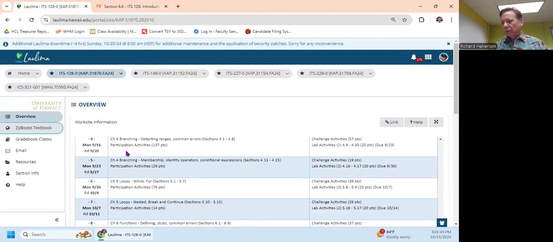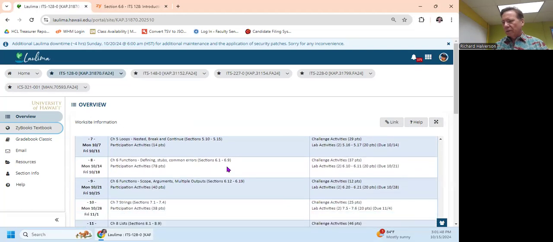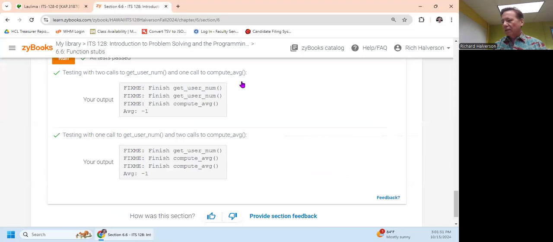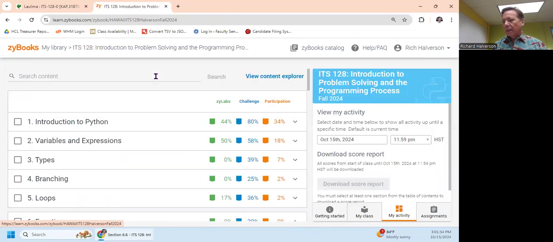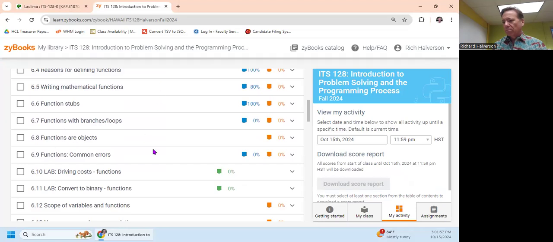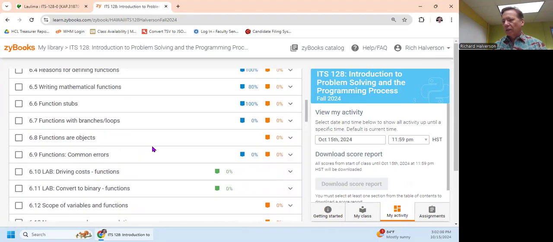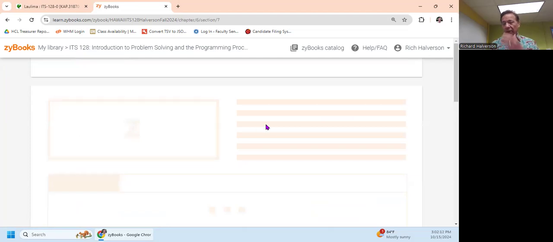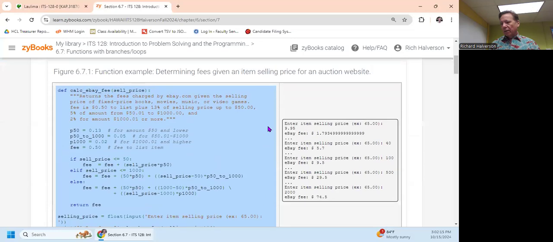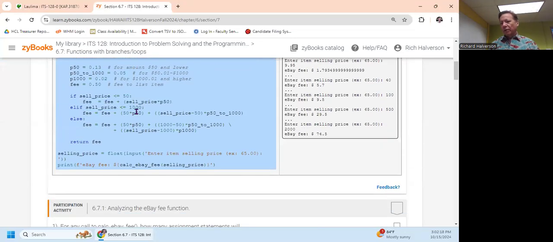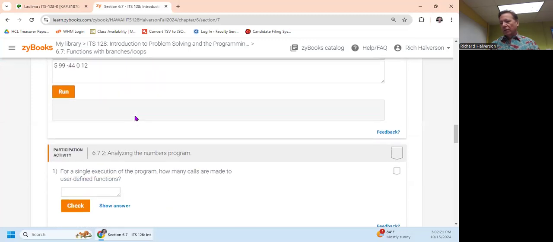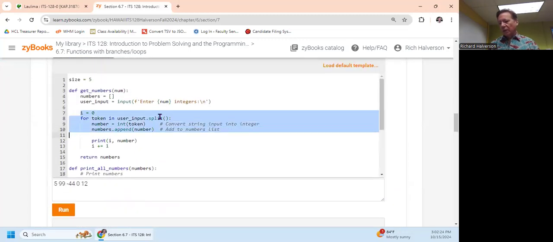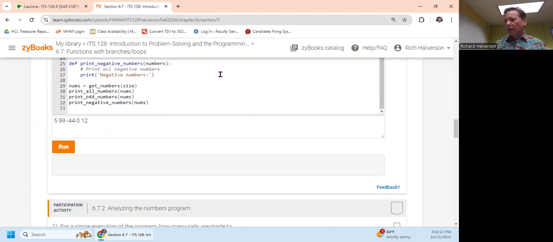Did we actually get, this is chapter 6, the 6.9. Did we get to 6.9? Oh, no, we didn't. Okay, well that's fine. So branches and loops, all this is, is functions can be full-blown programs with branches and loops in them. See, this has some branches and some loops. So that makes sense. Of course, functions can have branches and loops. They're just programs.